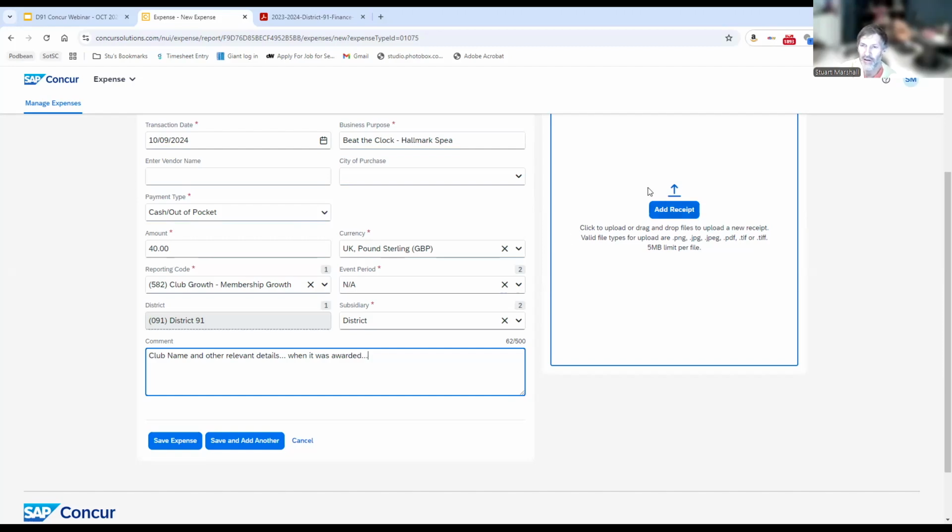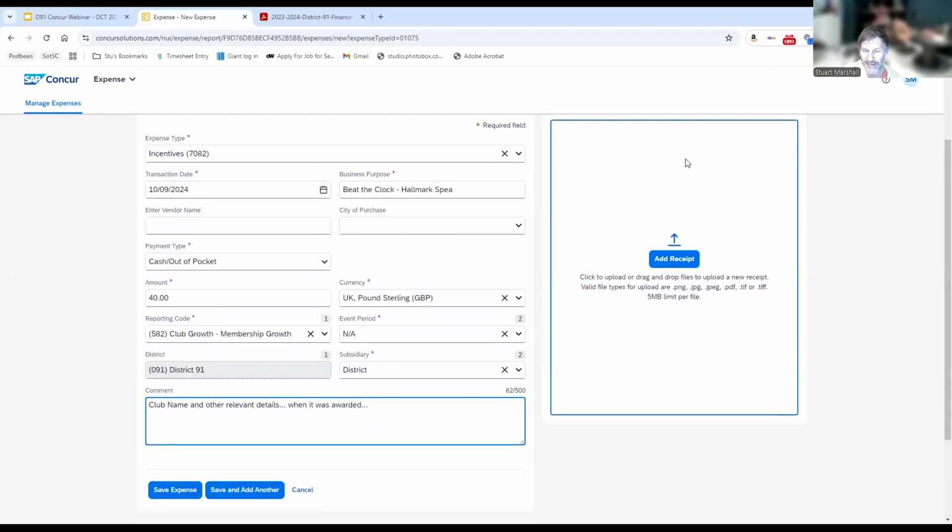On this one, and this is a bit of an anomaly the way the system works, but with incentive claims, you have to attach at least 2 receipts, in inverted commas. You add at least 2 documents, I should say. You add a copy of the incentive voucher that you've been sent as part of being notified that you were awarded the incentive. But then you also must add a receipt showing the expense that you're claiming that incentive against.